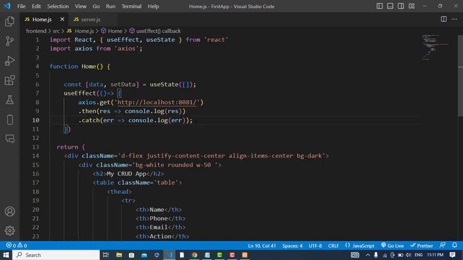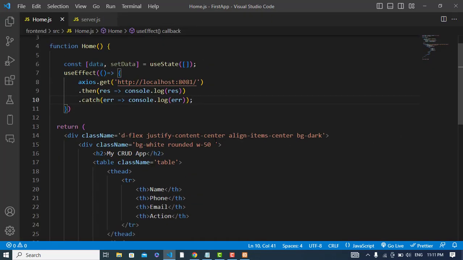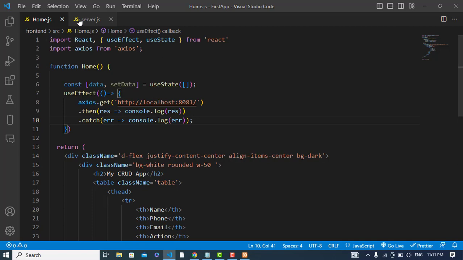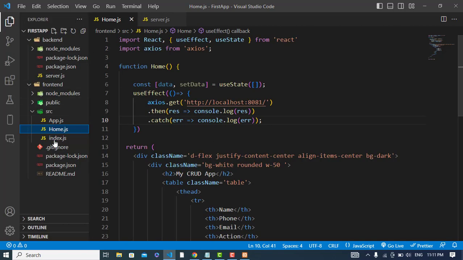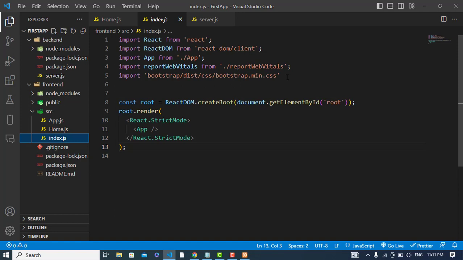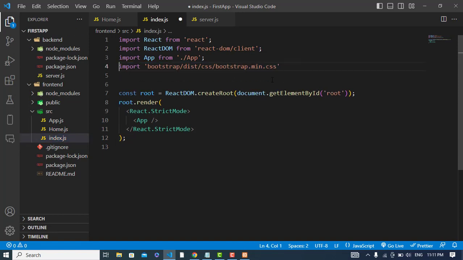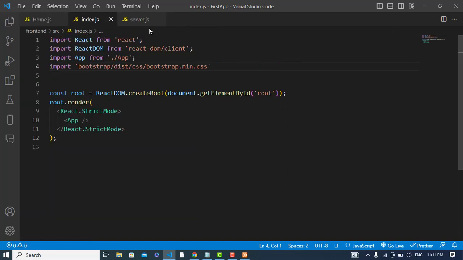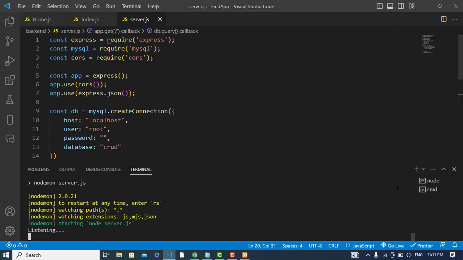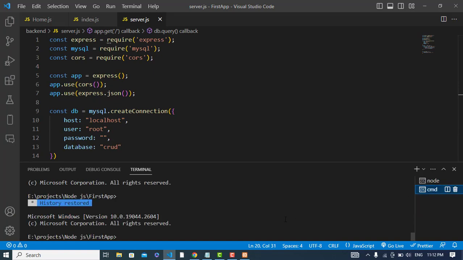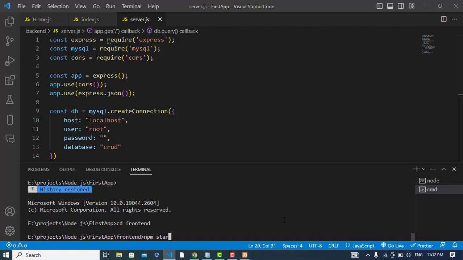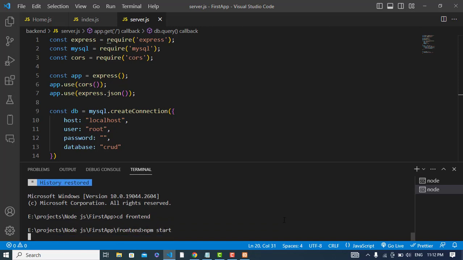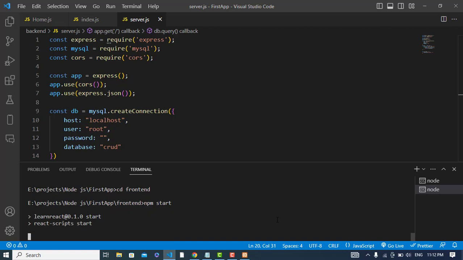So now let's run our front end. First of all, we use Bootstrap. For Bootstrap, let's check the index. Yeah, we have already imported our Bootstrap. I have installed it with npm install bootstrap. So to run our front end, let's move to the front end and run npm start. It will start the front end.